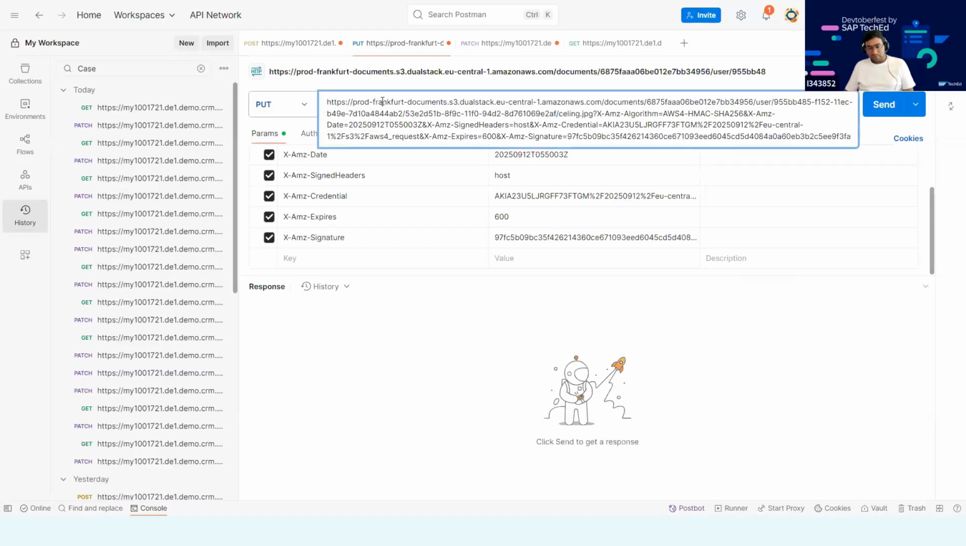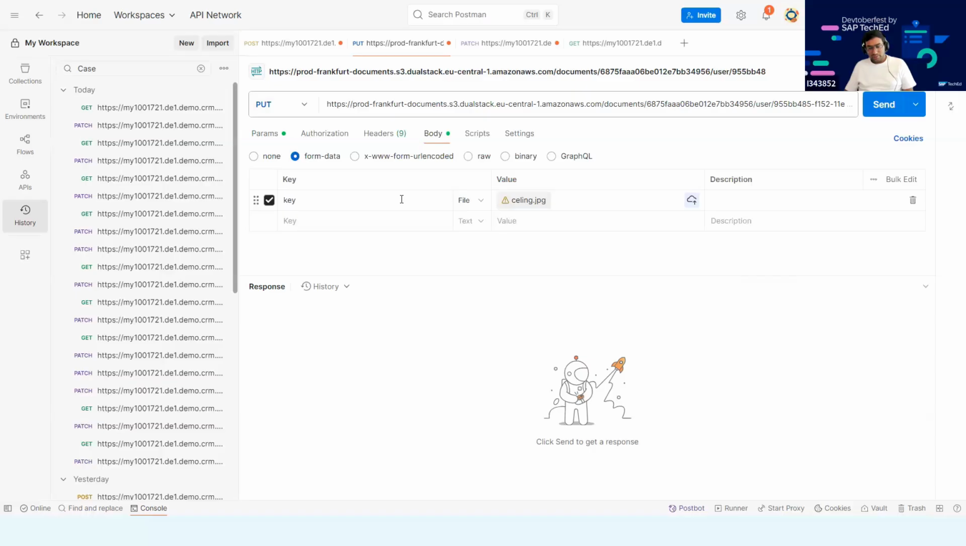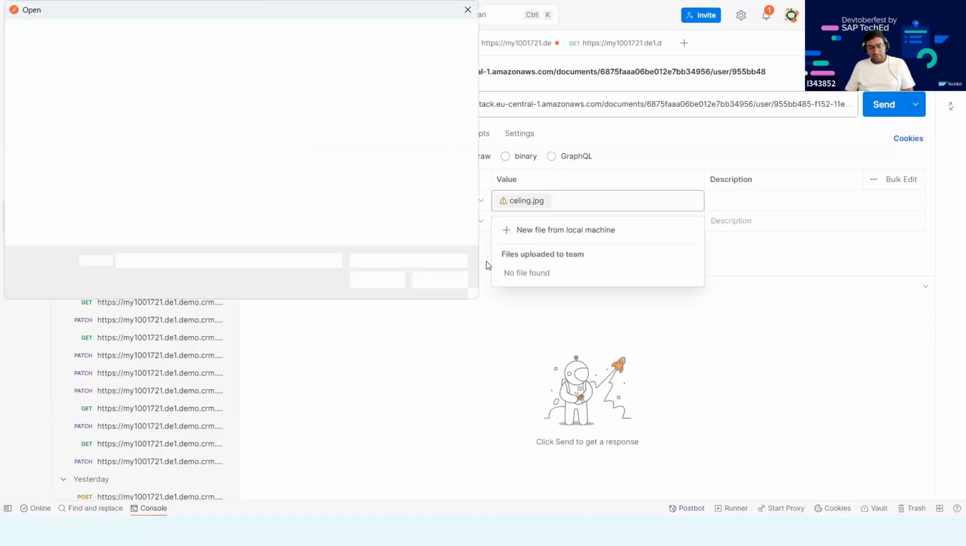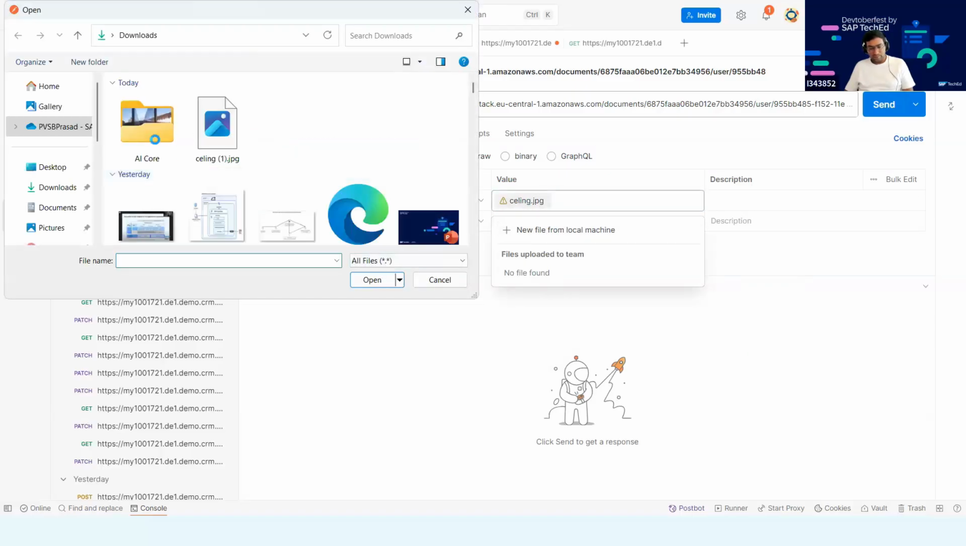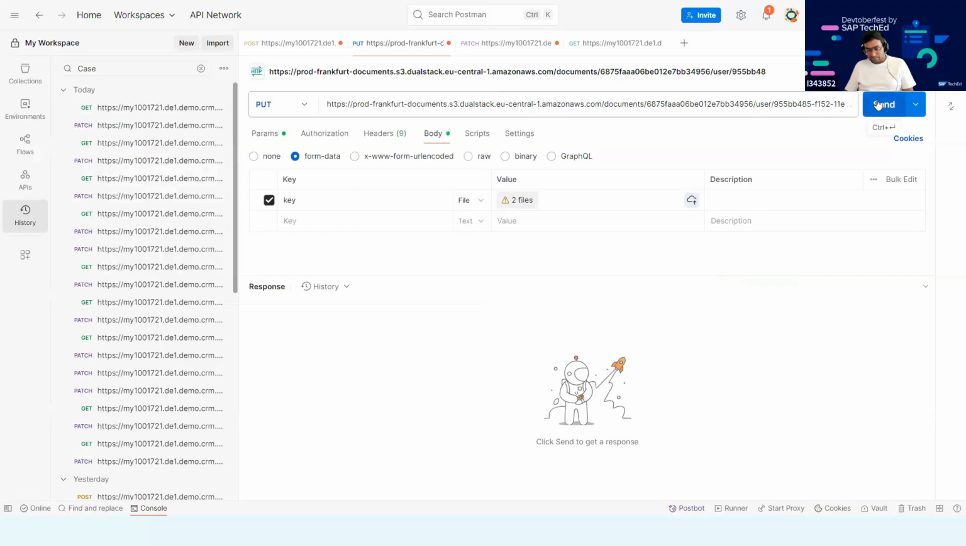In this put call, in the body, we need to upload the form data and we need to upload the image which you are trying to upload. Just click on this file and you can upload it. But I had already uploaded the ceiling image. Anything based upon your requirement, you can upload. Then once you click on send, it will do a put call, and then it will be a success.